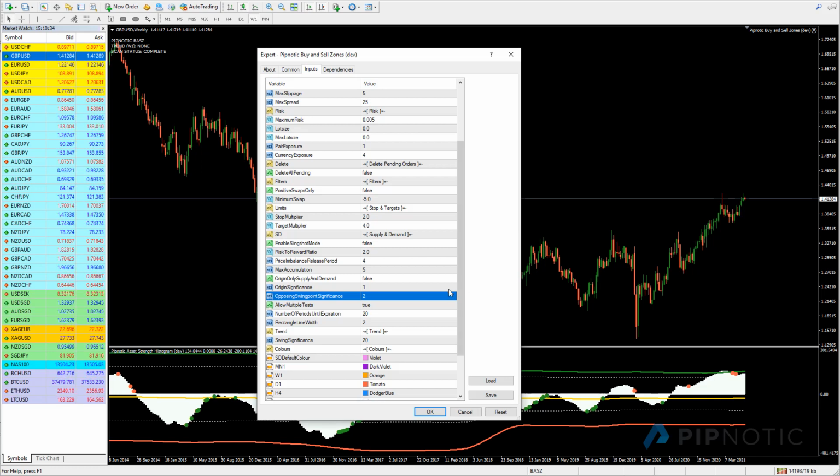Then we have another setting, allow multiple tests, as if this is set to true, then the algorithm will trade an area of supply and demand not only the first time but also the following times. Number of periods until expiration. Once a pending limit is opened, the expiration time will be set to 20 times the period that the algorithm is attached to. So if we are on the hourly chart, then this expiration will be set to 20 hours from the time the trade was open.